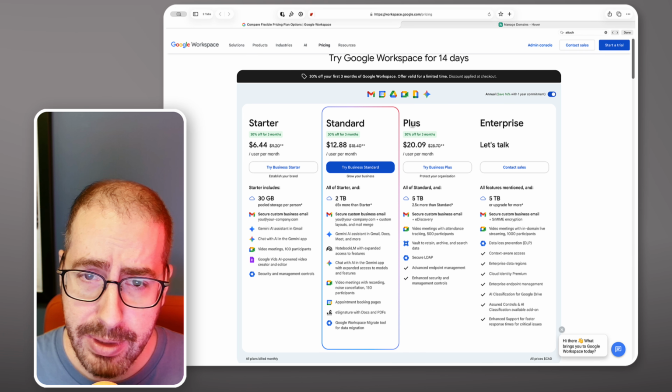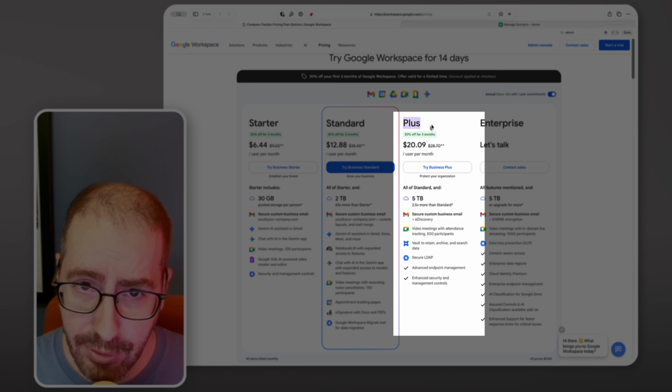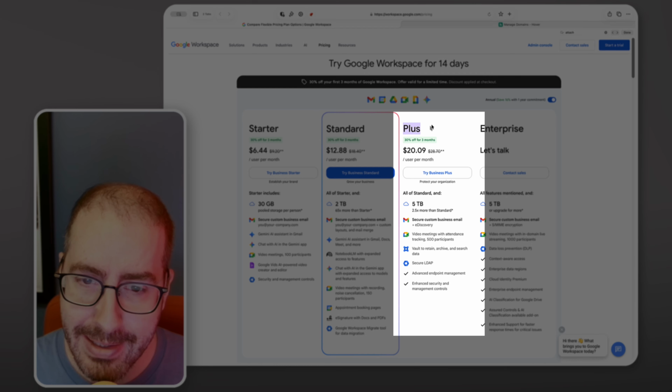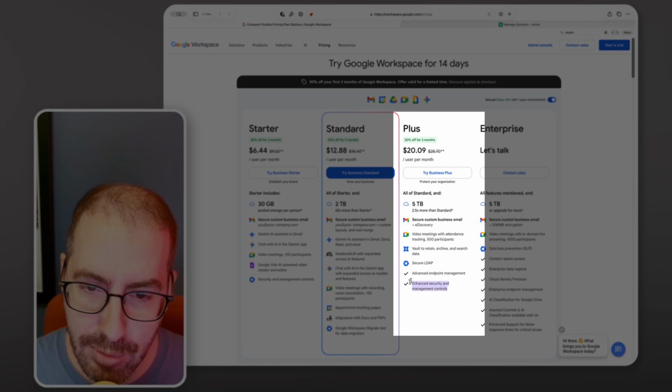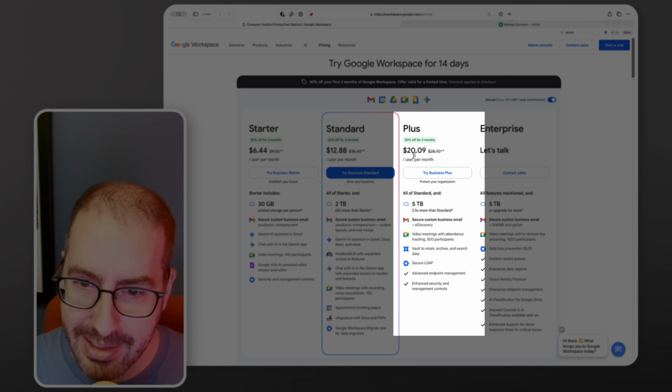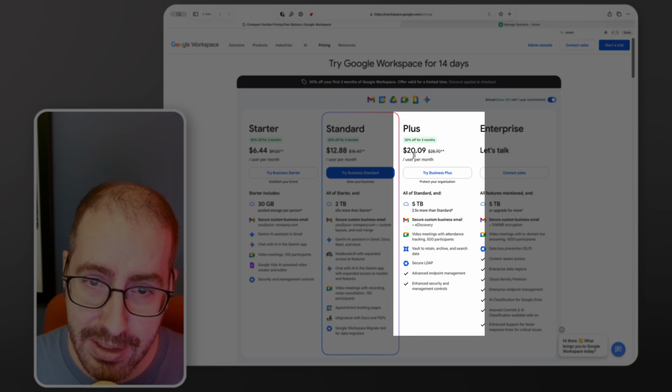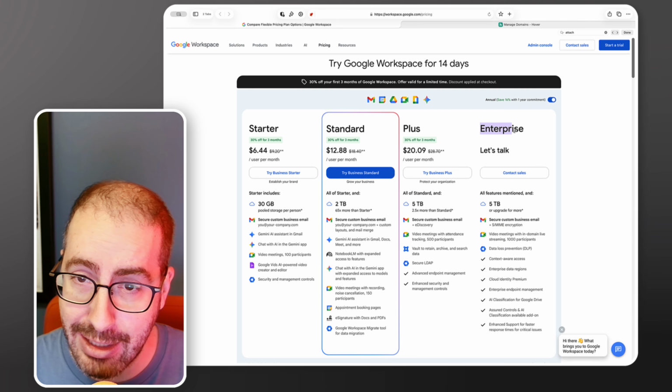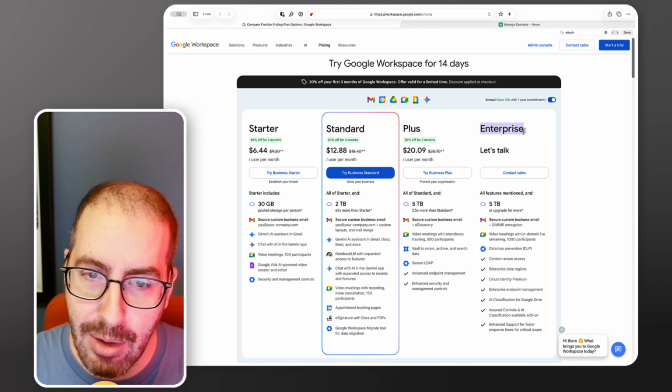So we are going to use the Plus version of Google Workspace for Business because it's got enhanced security and management control around mobile device management. That being said, there's a very important feature that will make us need Enterprise. However, right now we don't need it.